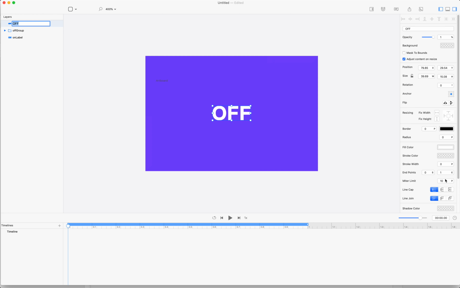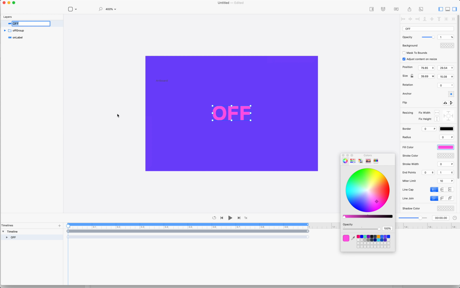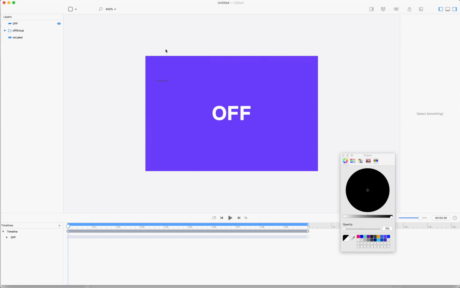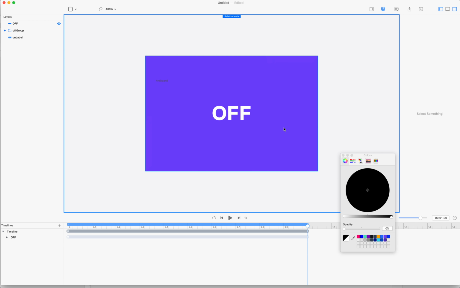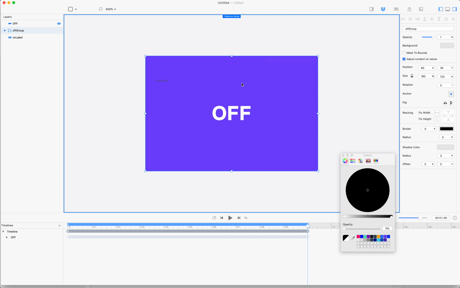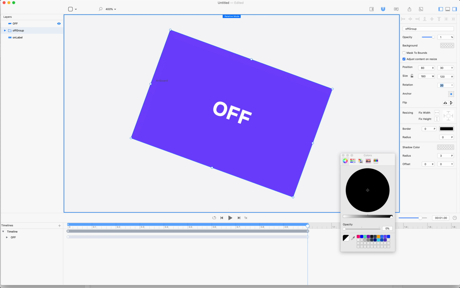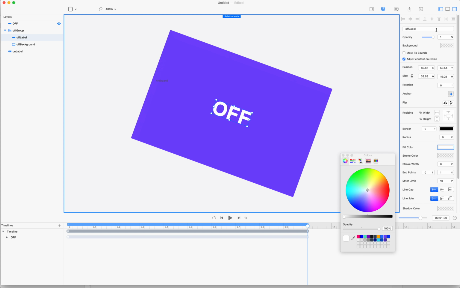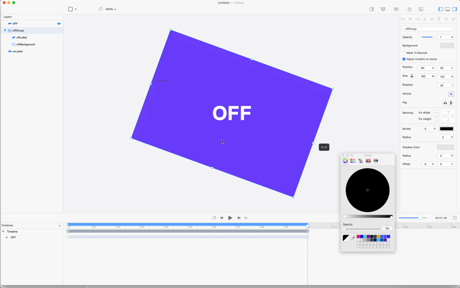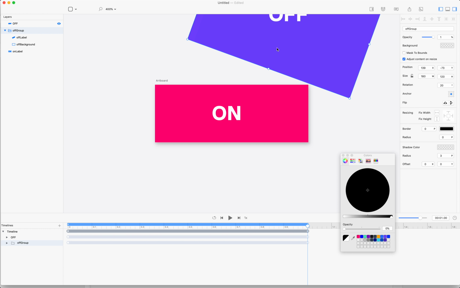Actually, what we can do is select it, and then give it a random fill color so we know which one is which. That one is off. I'm going to go to the end and press Command Shift R. Now I want the group to be 20 degrees rotation, which means that the off label needs to be minus 20 degrees. And then we want the group to be up here, something like that.